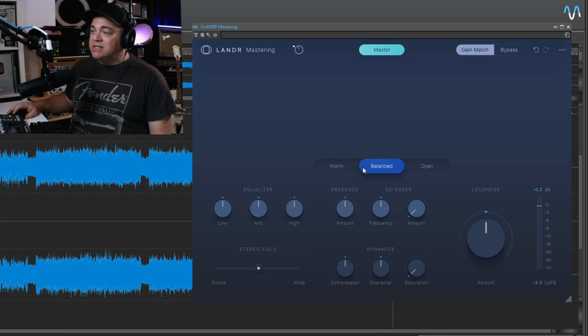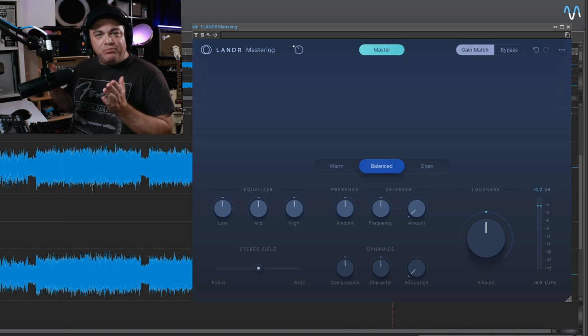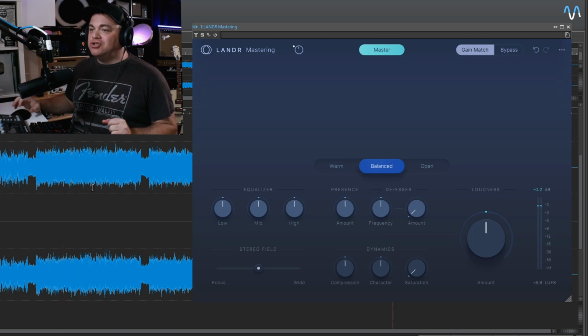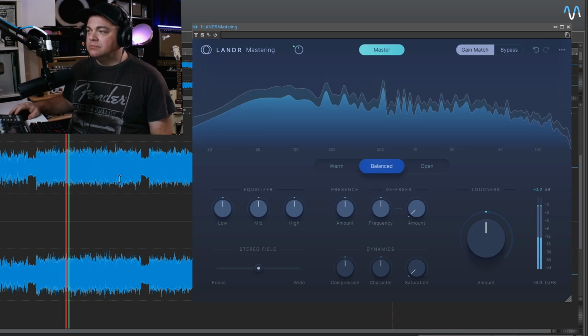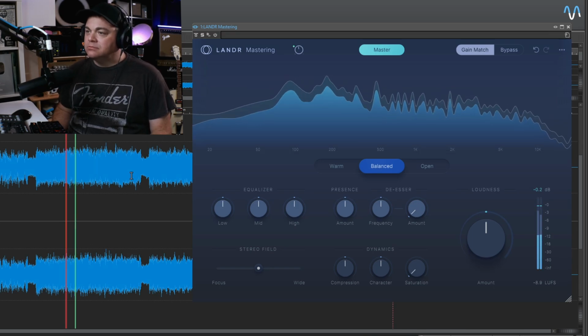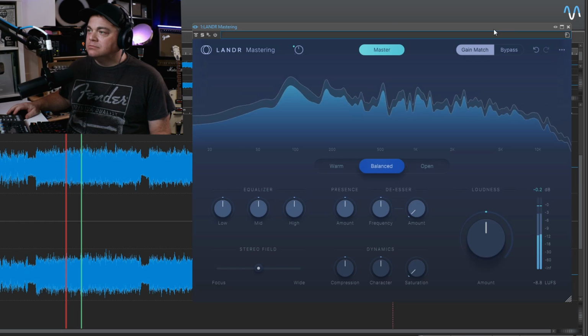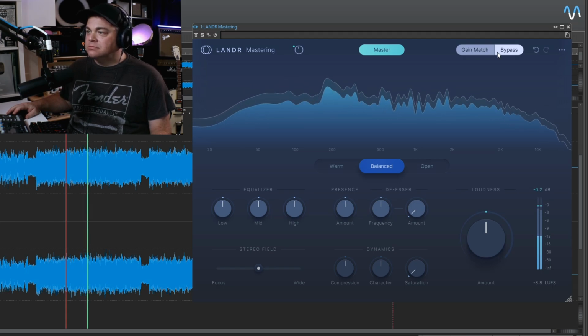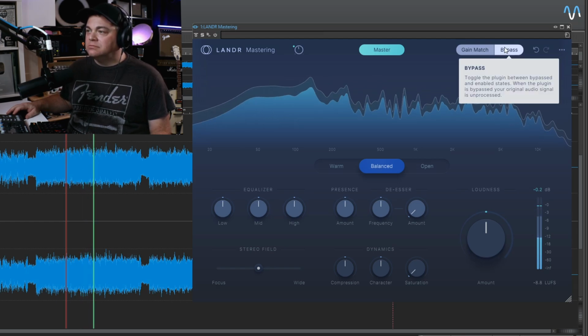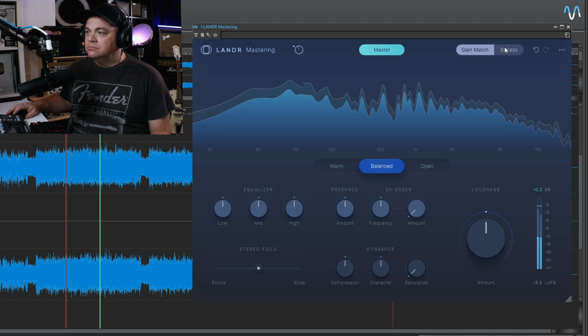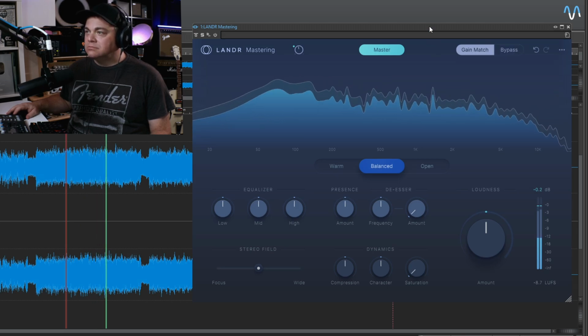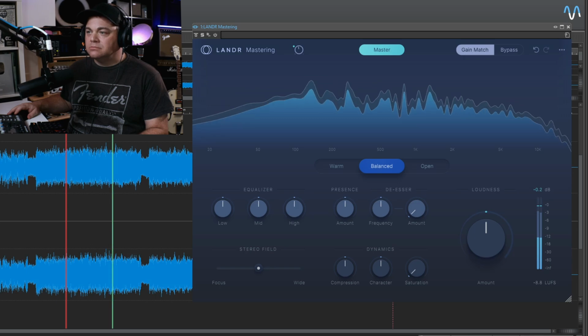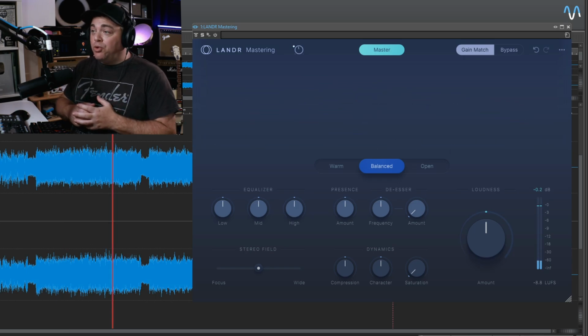And it's put us into this balance setting. Nothing's changed, they've just put their AI mastering to work here. All right, so it's a good starting point so far.